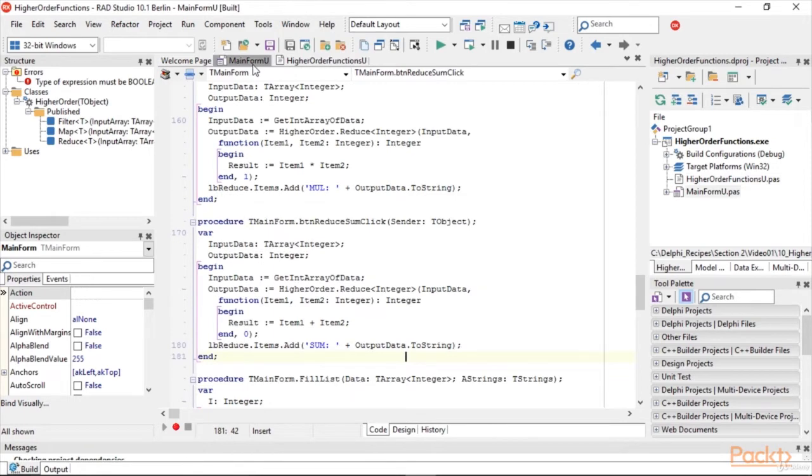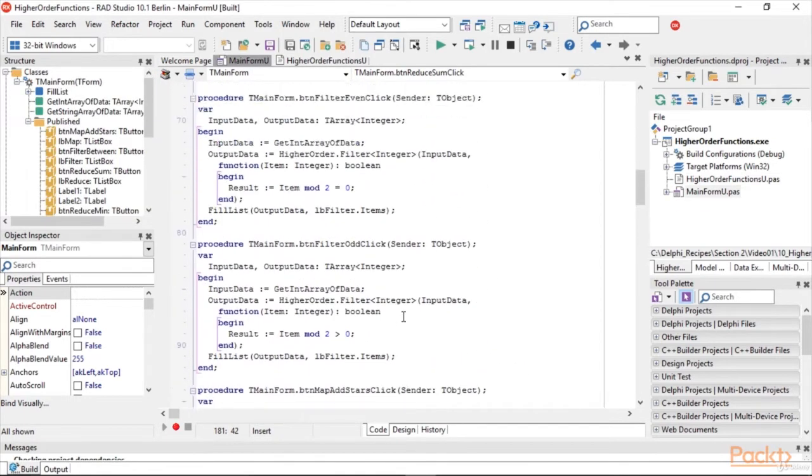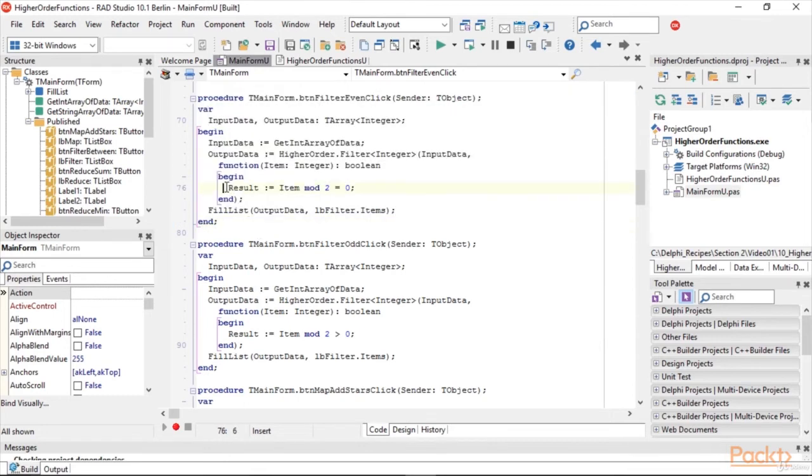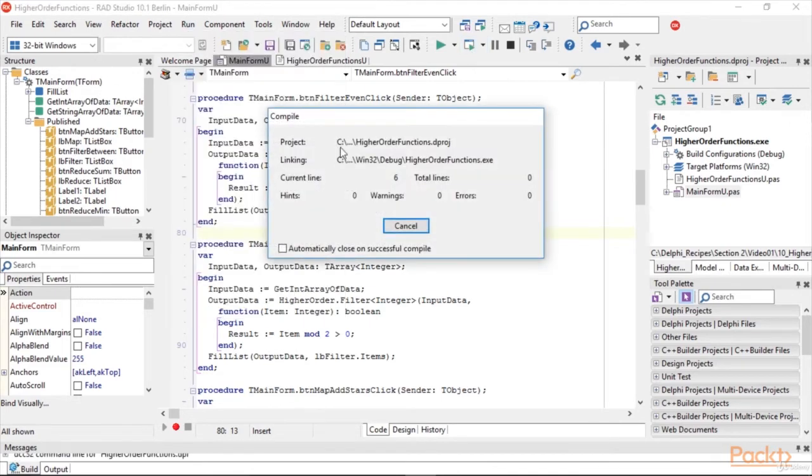The main form uses the filter function to filter only even numbers. The code for it is as shown. This line gives us the even numbers. In the video's code, there are other utilization samples related to higher-order functions. Let's run the application. Hit F9 for running or go to the Run tab and click on Run.